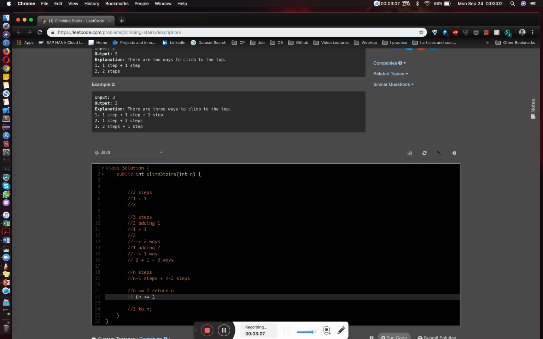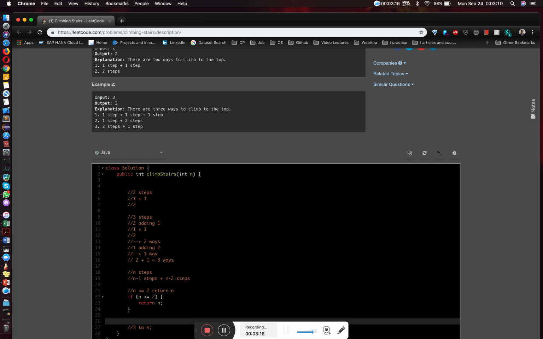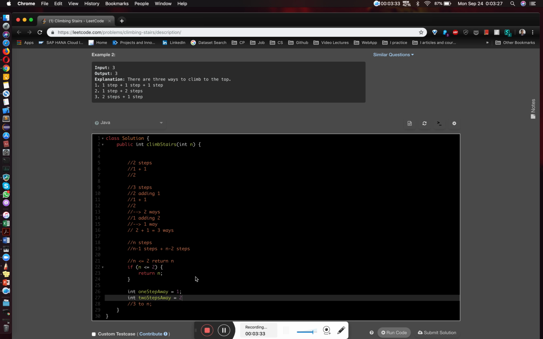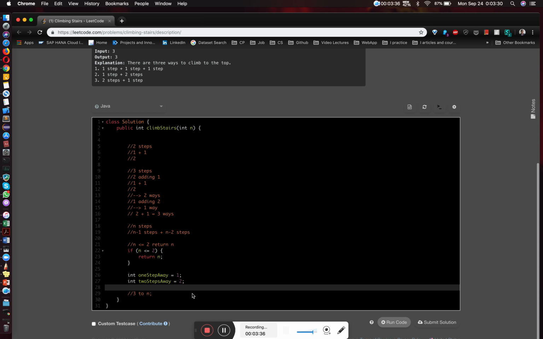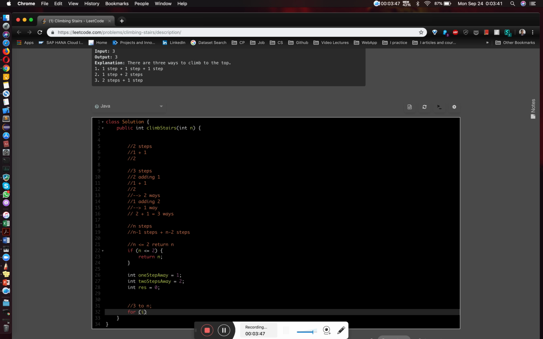So in order to translate that into code, let's take care of this condition. When n is less than or equal to 2, return n. Let's declare 2 variables, 1 step away, where you need to take only 1 step to reach nth step, and 2 steps away, where we need to take 2 steps to reach nth step. And let's declare a result variable, iterating from 3 to n.